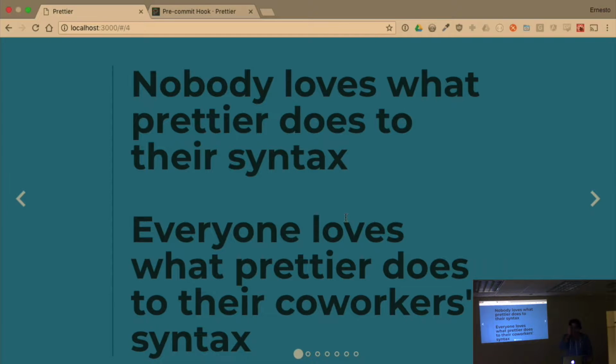This was from Reddit, and I actually really like this quote. Nobody likes what Prettier does to their syntax. Everyone loves what Prettier does to their coworkers' syntax. I thought it was genius because sometimes I won't like what it does, and it really bothers me because I'll get it just right, and then it'll change it a little bit. And I'm like, it kind of sucks. But it's always consistent, and I think consistency is really the name of the game here. We just want it to be consistent. It's always going to have the same style throughout, and you don't have to worry about it so much. You can just basically stop arguing.